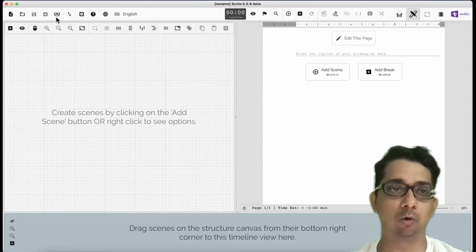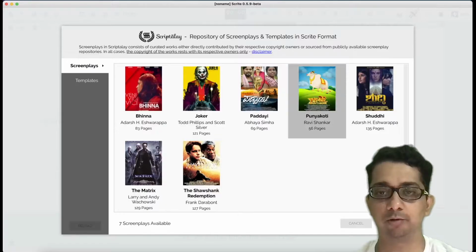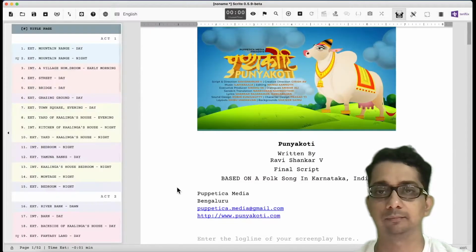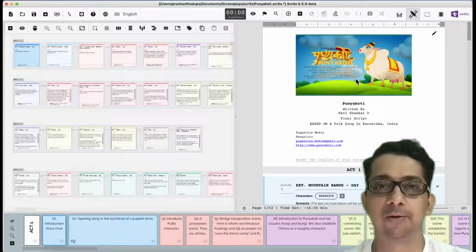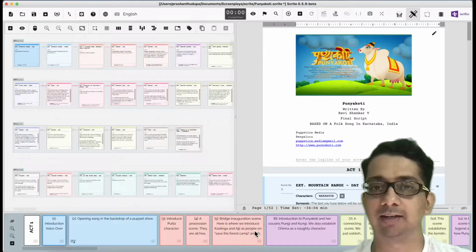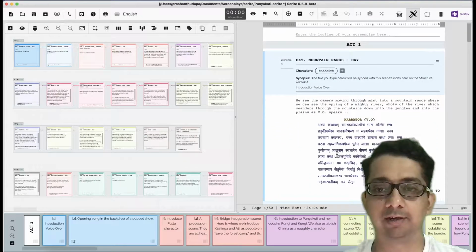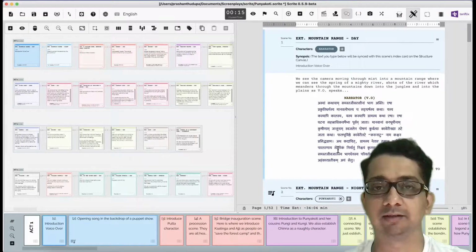Let me go ahead and open a screenplay now. I'm going to open the screenplay of Punyakoti. Now that we have the screenplay open, let me switch to the structure tab. Well, we have three areas here. The timeline area down below is where the writer can sequence the scenes that make up the screenplay. The screenplay editor on the right here is where the writer can view and edit the contents of the scene. The structure canvas is where the writer can plot the structure of the screenplay.